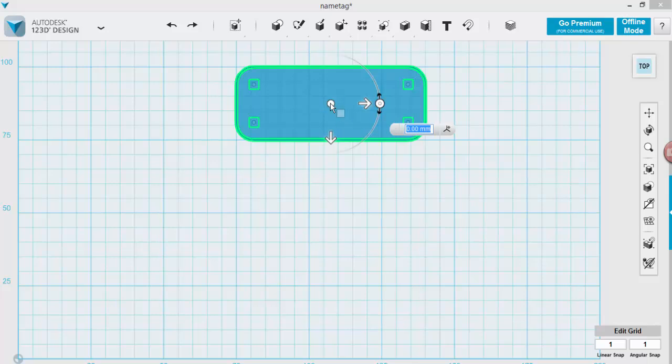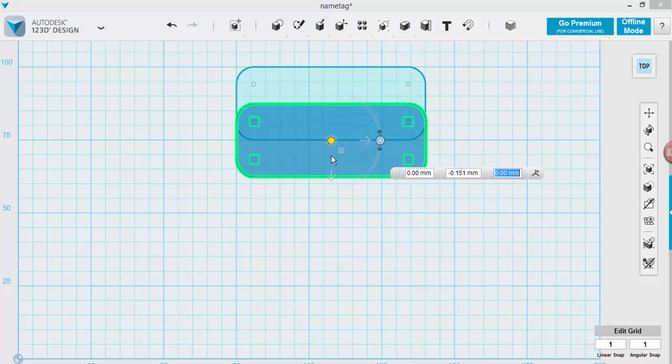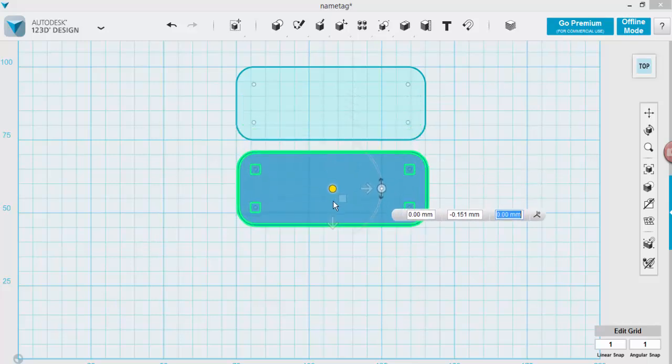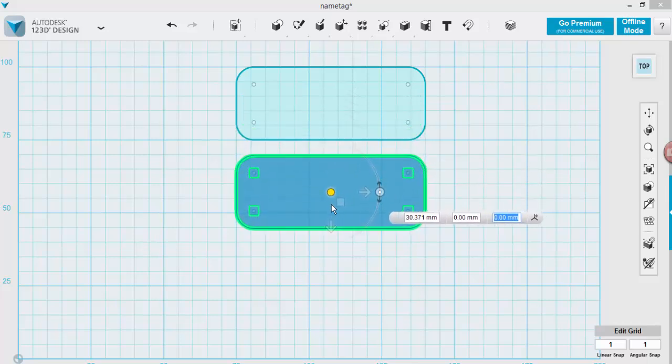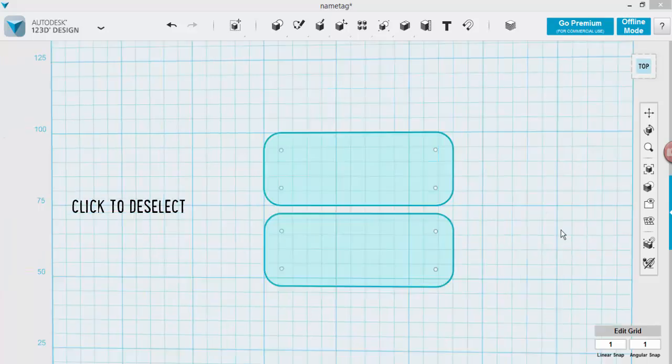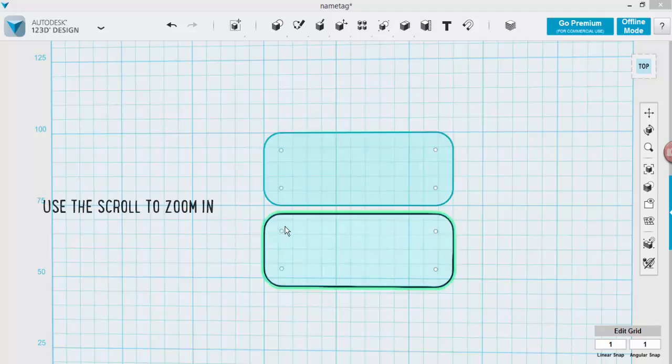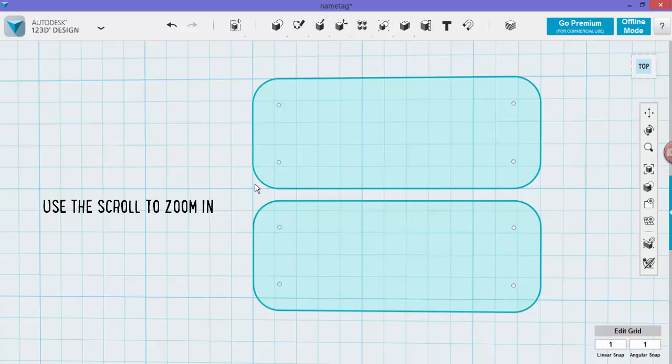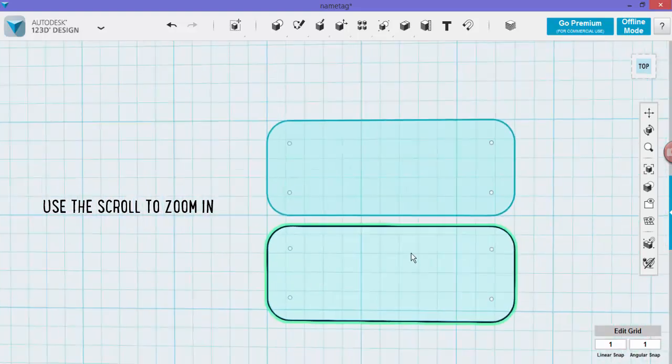If you go to the center of this and see how it turns yellow, you want to drag this down and this will now move the shape. What we want to do is put it directly underneath. So now we have both our sketches directly on top of each other. And if you zoom in, you can see that they're both on the gridded lines.